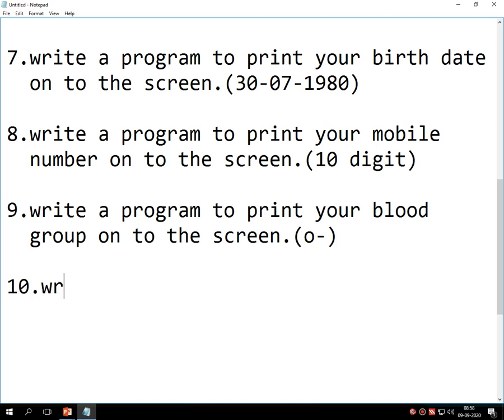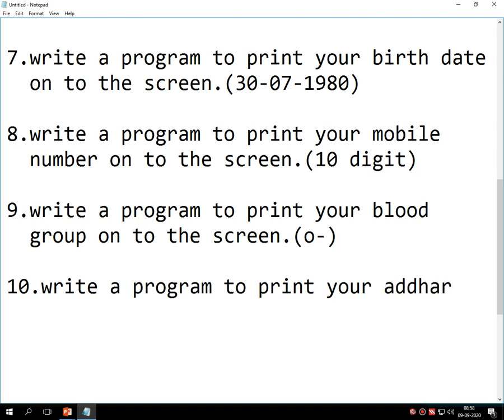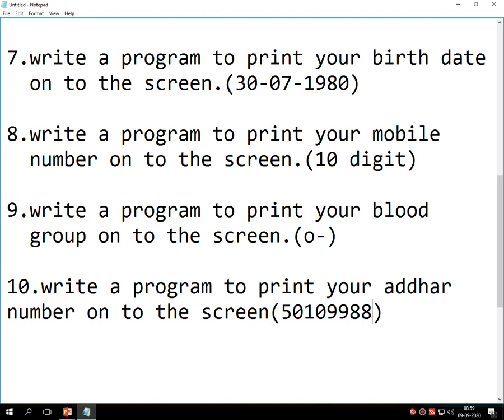10. Write a program to print your Aadhaar number onto the screen. Whatever the Aadhaar number that you have, print it similar like this onto the screen.